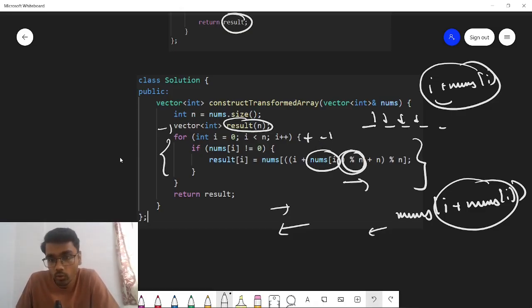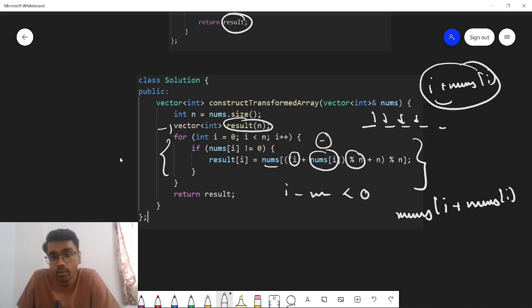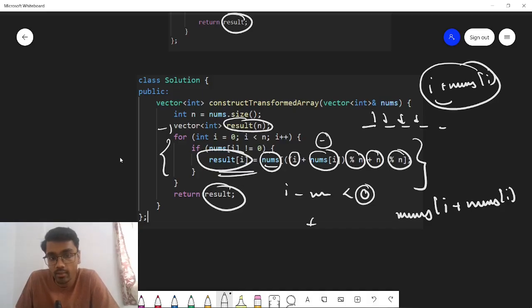So let me just show you one more time what we are doing. Nums of which position do we need to go to? We need to go to I plus nums of I, but in a circular manner. So we are doing mod n. Now if this nums of I is negative, it may happen that I plus nums of I can become less than 0. But a less than 0 index doesn't exist in nums. So we are doing plus n and mod n again, so that we balance out this negative part towards the positive part. So that is what we are doing, and we are storing the answer in result of I. In the end, we are just returning the result.